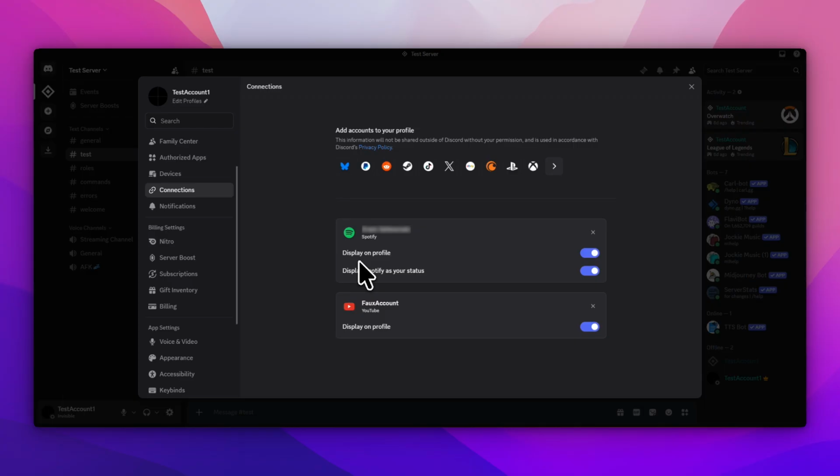If Spotify is already linked, it will appear here with some options beneath it. If you don't see Spotify, that simply means there's nothing to hide yet, and you can skip the rest, or come back after you've linked it in the future.